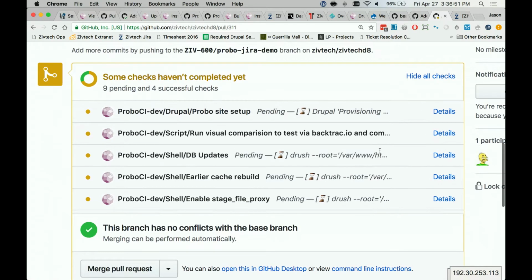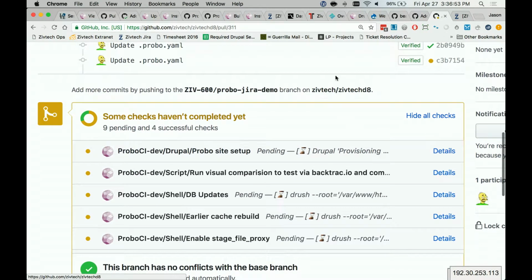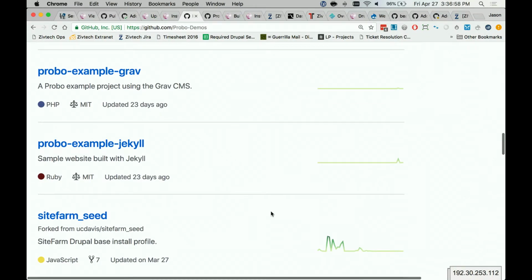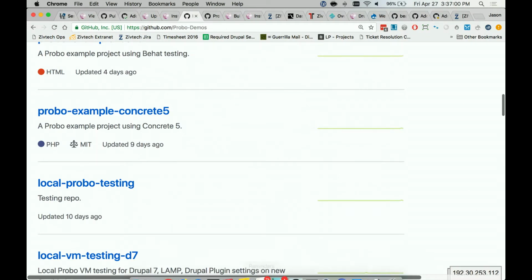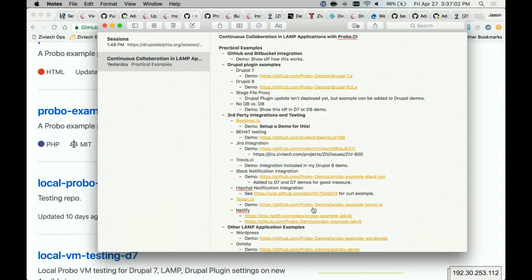Let me see where we're at. This one takes a little bit longer to run, so I am going to... I think I have one more good example here.